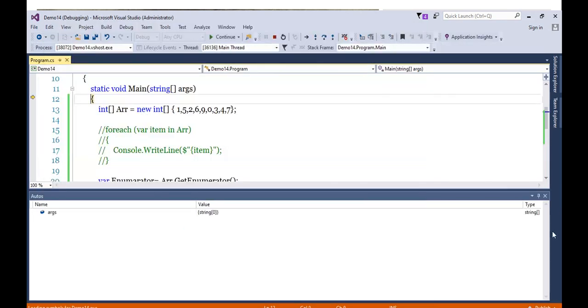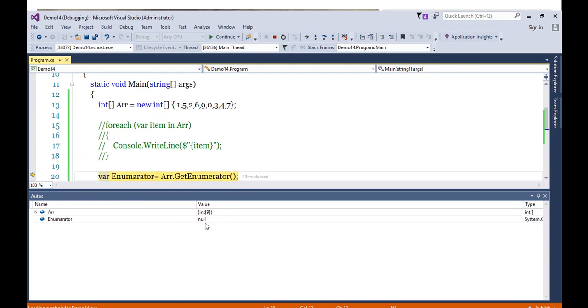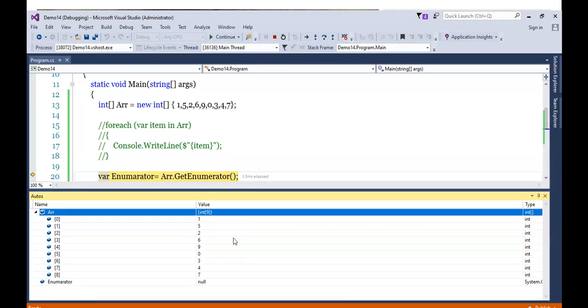Okay, so the execution has begun. Execution has started from main. First, the array will be initialized. In the Autos window, you can watch the array. The ARR reference value is null. The moment the array gets initialized, the ARR reference is pointing to this particular array. Okay, so I got 9 elements lined up.